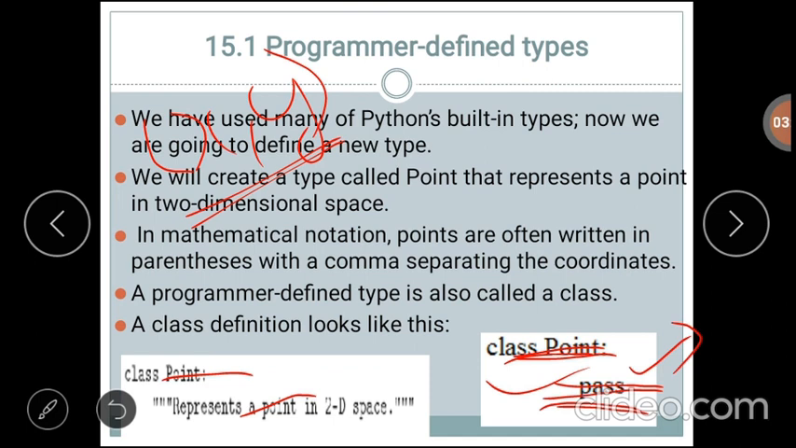Another way, you can create the empty class like this: class Point, and here we are writing one string. If you write a string using three double quotes, it won't do anything. That string lets someone understand the purpose of that particular class. It is just like a comment. Nothing happens when it executes.